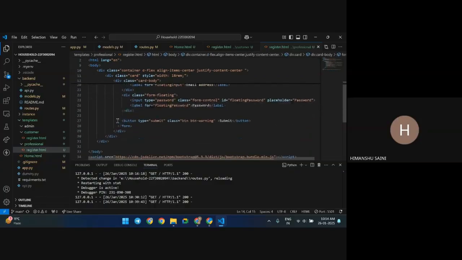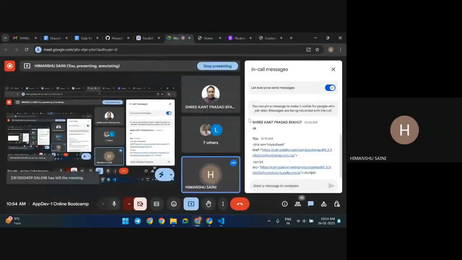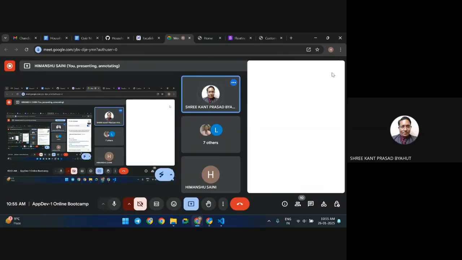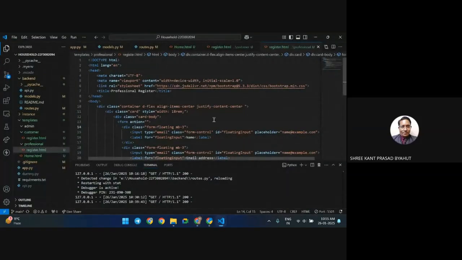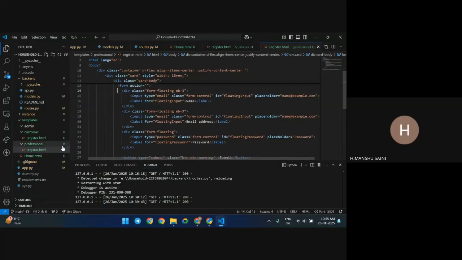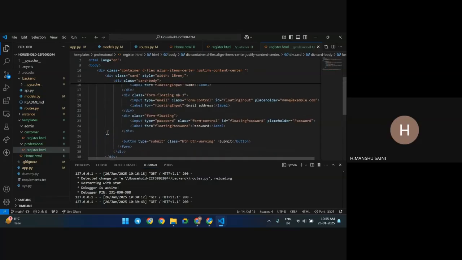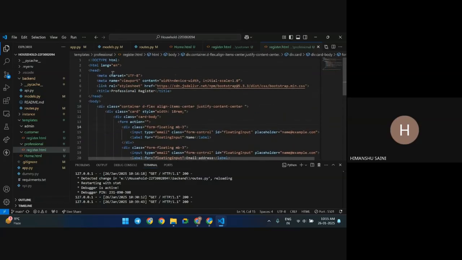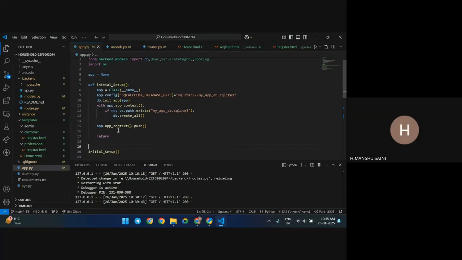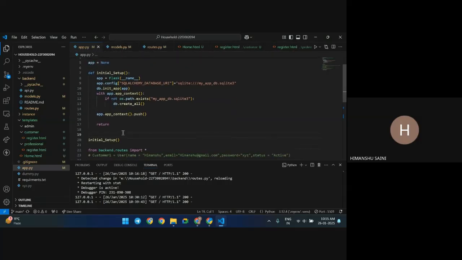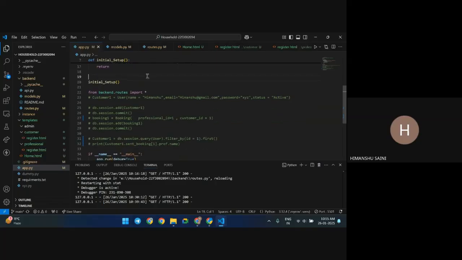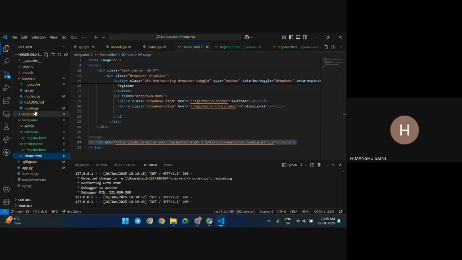I hope everyone is able to understand what we are doing, right? Yes, sir. Yeah. So we have just made some HTML pages. Okay, it's done, I think. Now our HTML pages are done. Now we need to create routes to handle registration and login. So I'll quickly create a login page also.